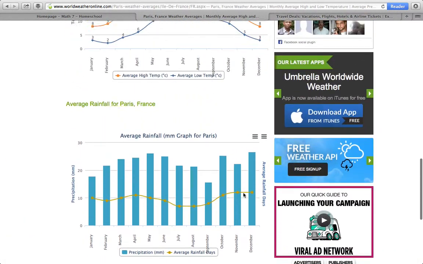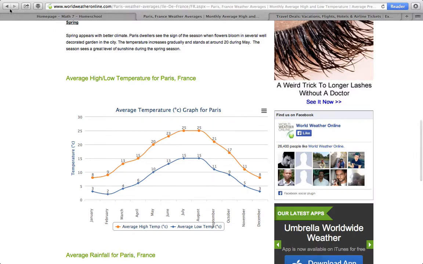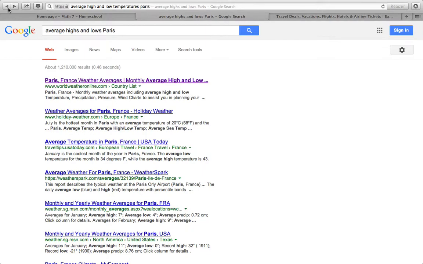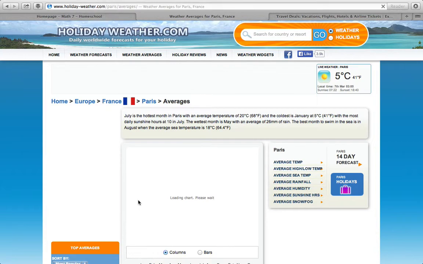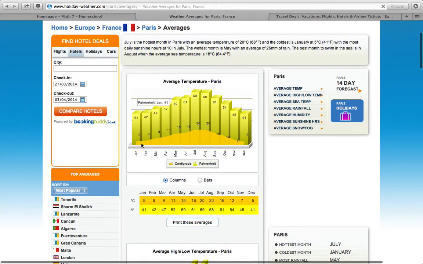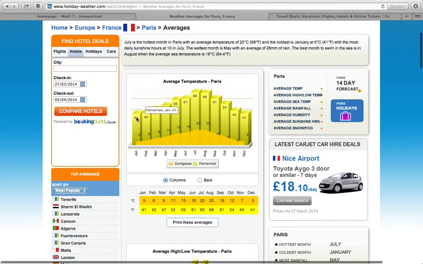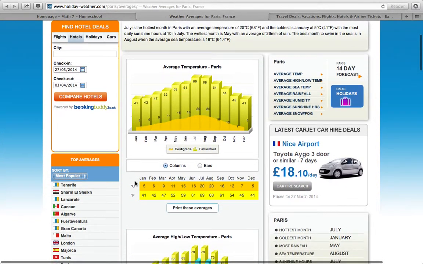Okay, so that gets you those two first pieces of data that you need, those two data tables at worldweatheronline.com. I find if you type it in, it'll be much easier to find. Holidayweather.com, this one here, is another really cool site. It's going to load up these charts for me here. So average temperatures. Okay, you can see I have the high and low. Now this one here, as you'll notice, is in Fahrenheit. So that's a little bit different.